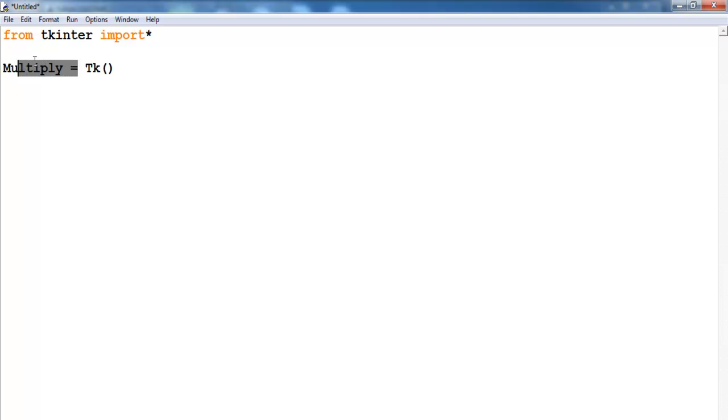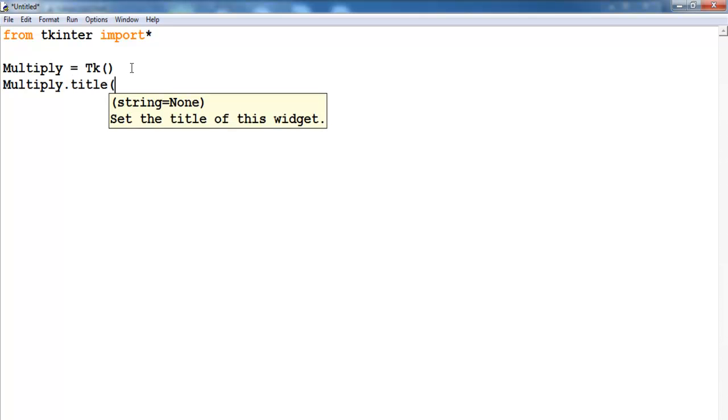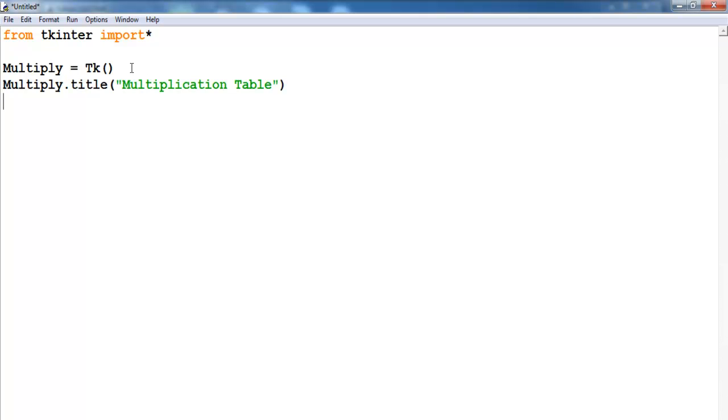Now let's copy that. Now come here, let me give it a title, dot title, and that will be, let's go for multiplication table. There, close that, and let me declare the following variable: text input equals string. I will use that to accept values. Okay, so that is the framework now.